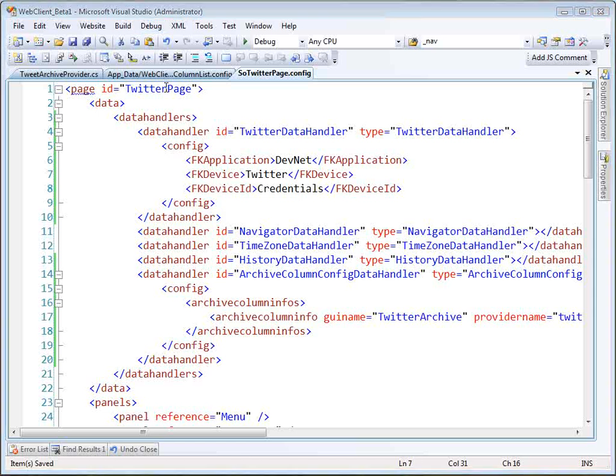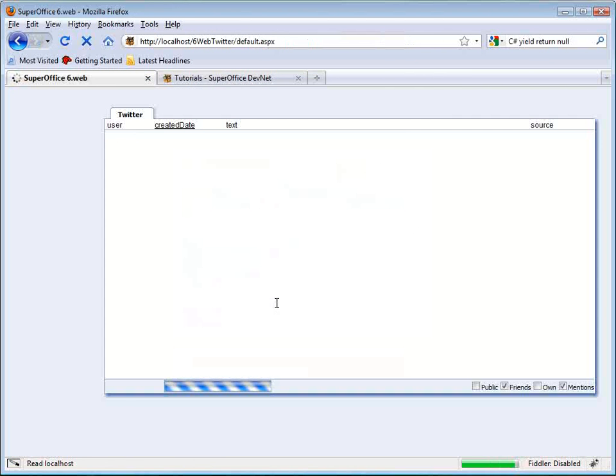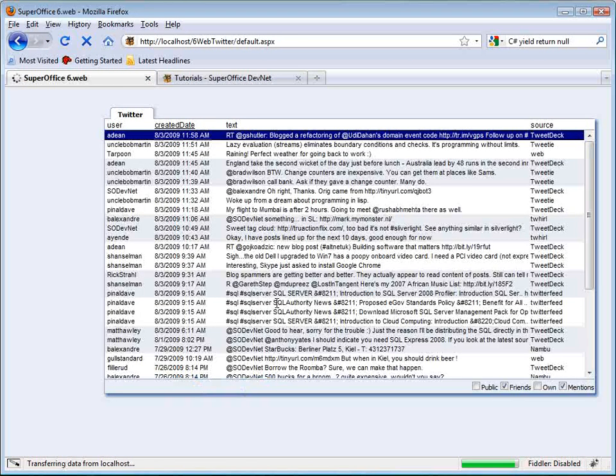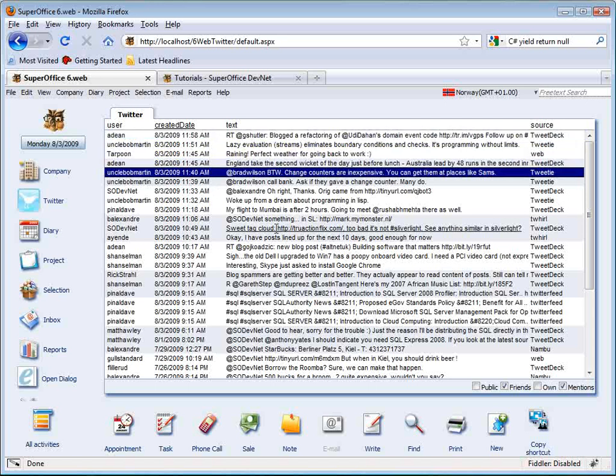I'll come back, I'll save that, go to the website, and we should be able to hopefully log in successfully this time. Great, we were, and in fact now we are showing the Esso archive control on our Twitter page. Now, I have done this before, so I've logged in and my credentials are stored in the database. We went through that in the last video, and it's now able to see the tweets from the people I'm following.